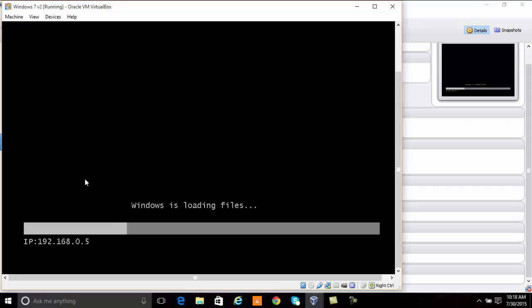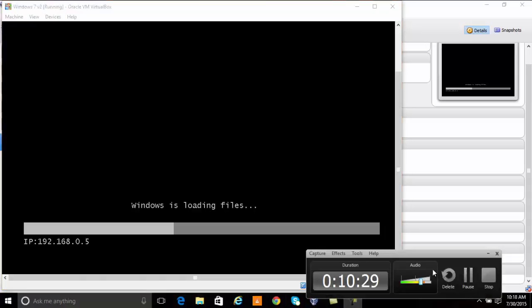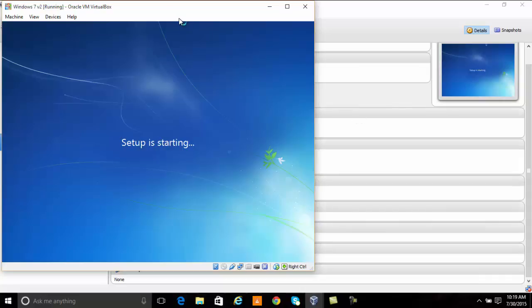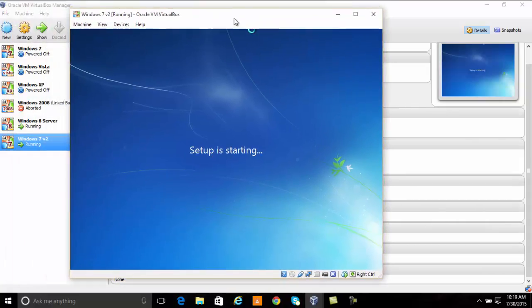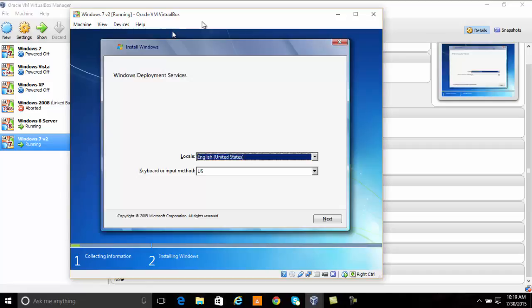So I'm just going to fast forward a bit until it's ready. Alright, so you see that setup is starting. In a while I should see something come up saying Windows Deployment Services. If you do not see that, that means you have done something wrong. So as you can see, it comes up and says Windows Deployment Services, so I know that the services are in fact working.